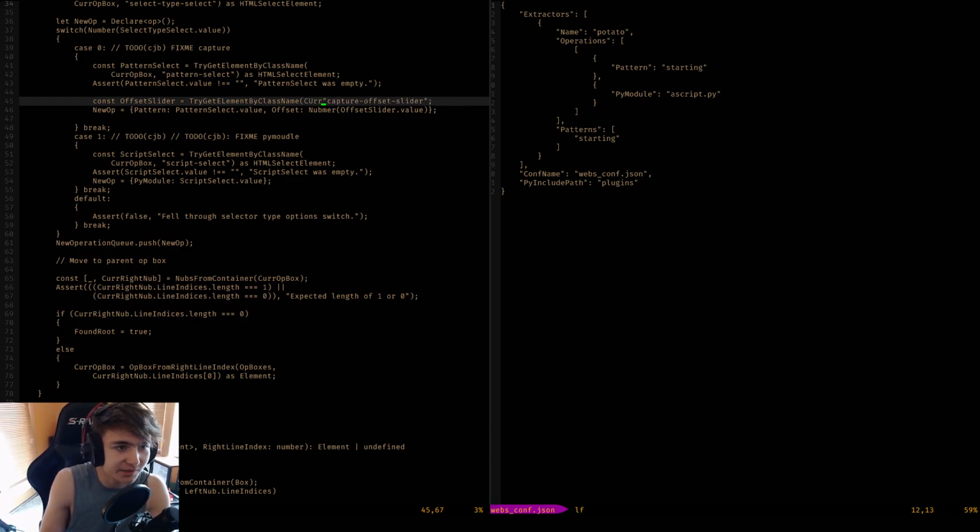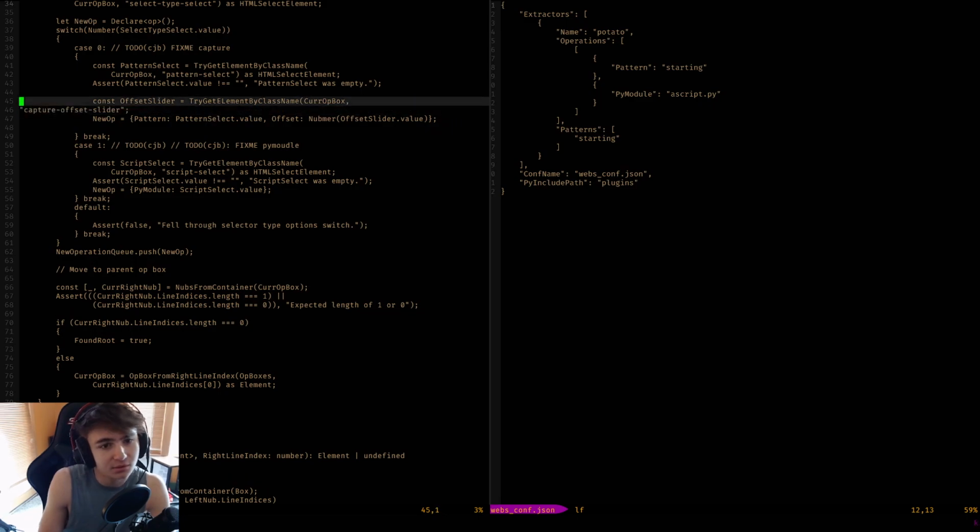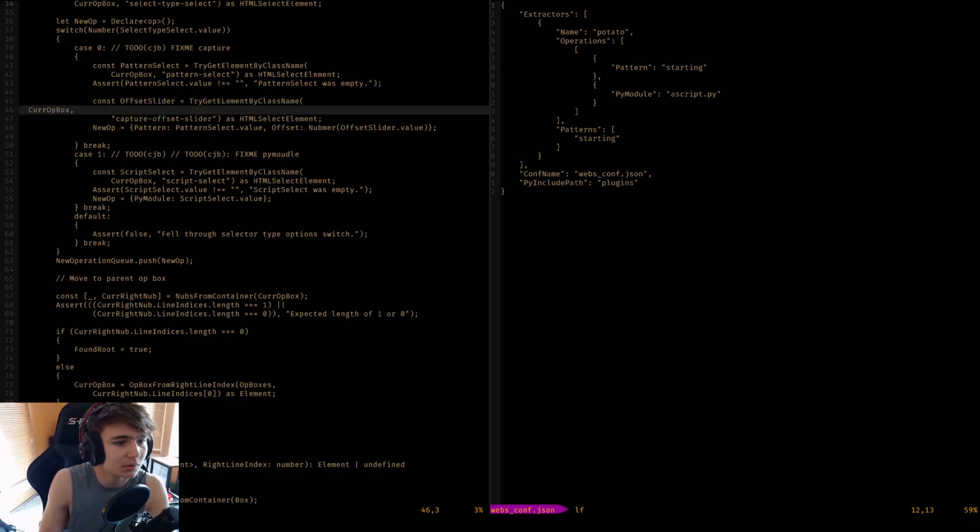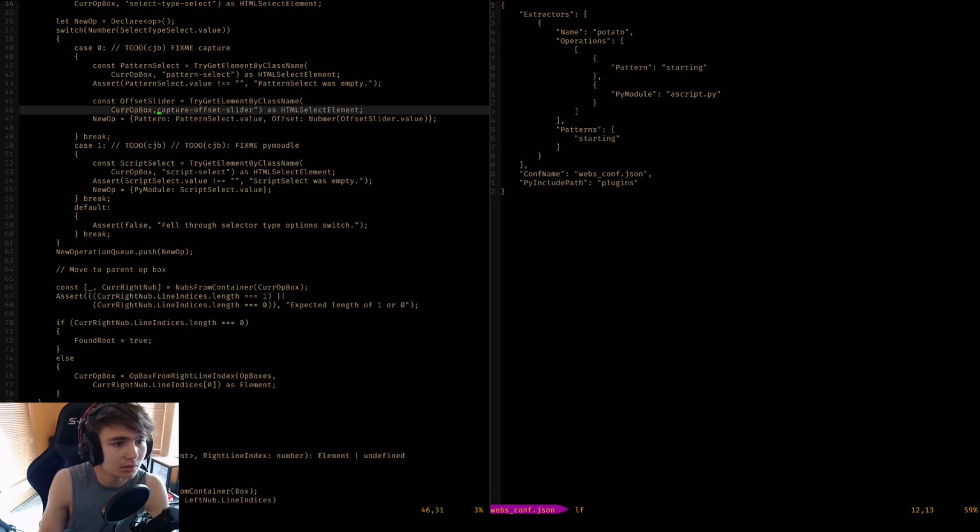We don't need to check if this is empty because it gets a default value of 0, which is accepted and is valid. So we expect an offset slider. And that's it. Wait, current op box and pattern select. Yeah. And then cast it to select element so it has the value property. That should be good enough.